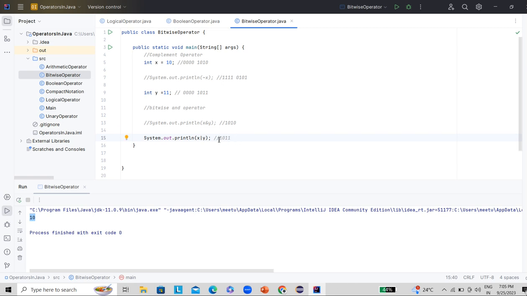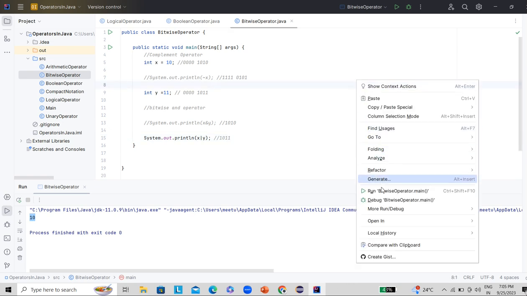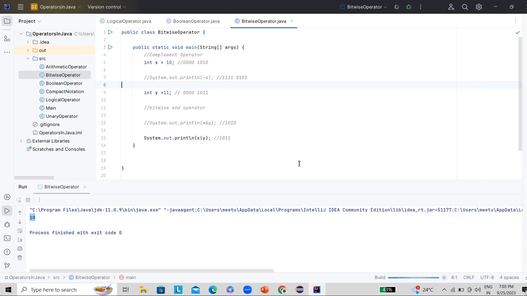So what is the output in the decimal format here? This is on the first position, this is on the second position, this is on the fourth position, this is on the eighth position. So 8 plus 2 plus 1, it is going to print 11. Let's run this program and see the output. It is going to return 11 only.